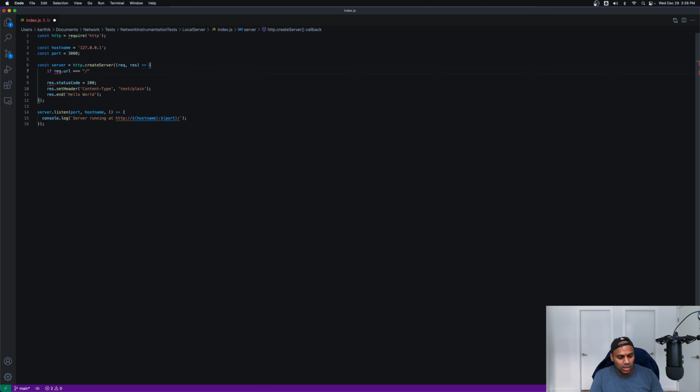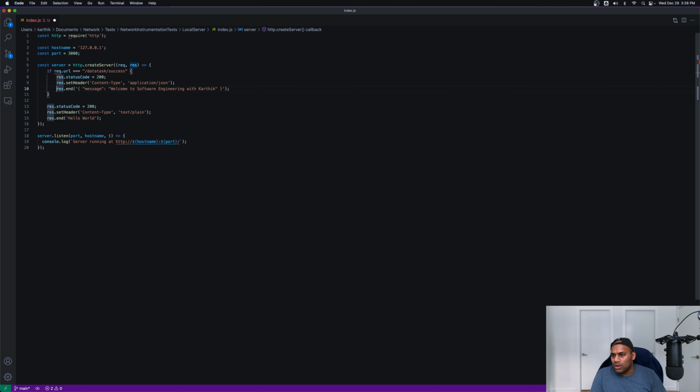So what I'm going to do here is check if the URL is data task success. If it's the data task success, I'm going to say, hey, just set the content type to application/json. Okay, so I'm going to do that.